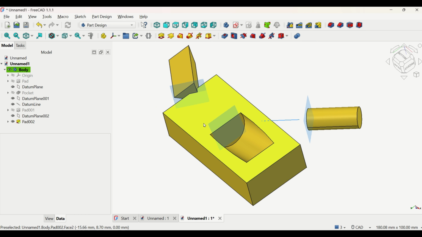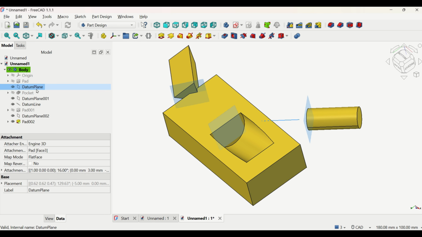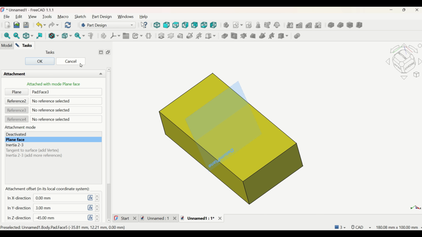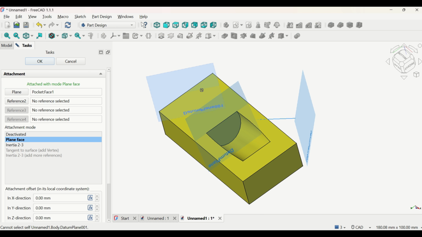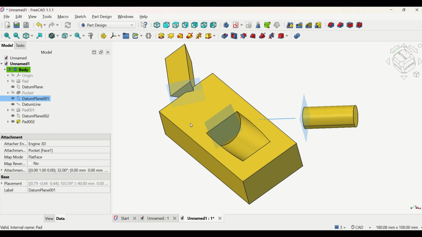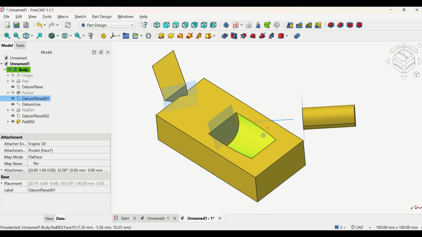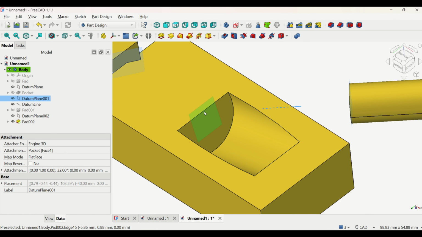This example contains several datum planes. Over here is the first datum plane, then over here is the second one, and here is the third one. These datum planes are used to construct this geometry. First of all, this datum plane is used to construct this cylindrical pocket.